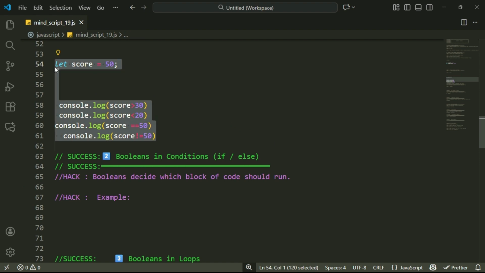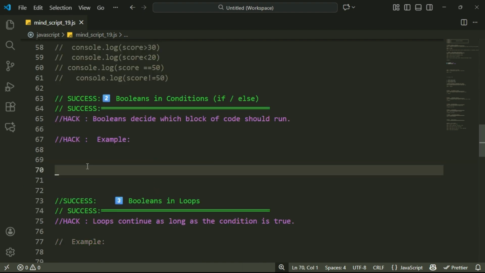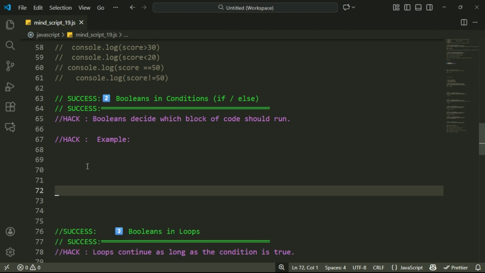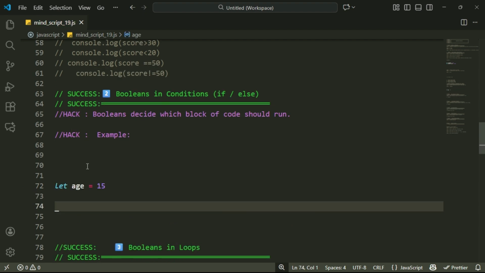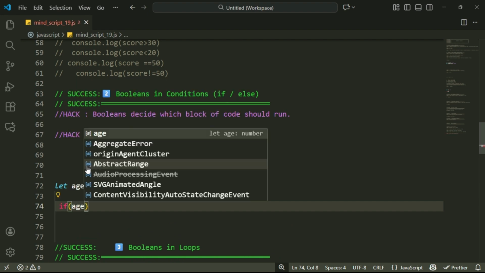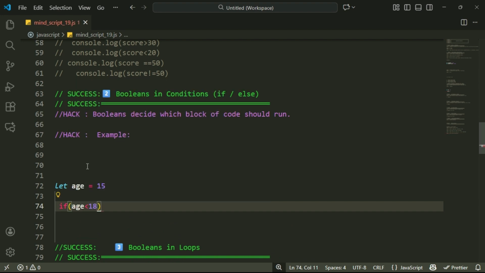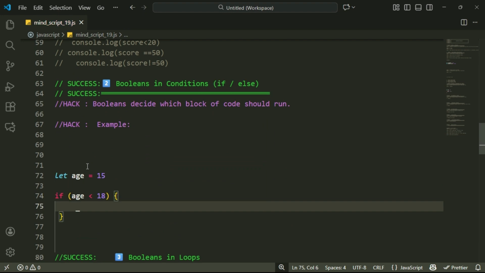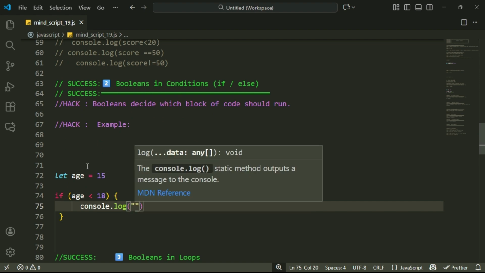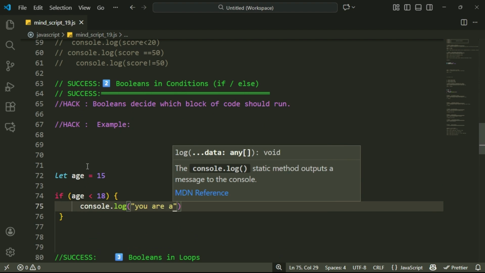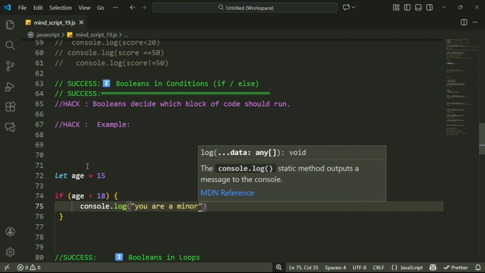Then next, about booleans in the condition if else statement. Suppose here let's create the variable age is equal to 15. And then here we will check if age is less than 18. Okay, and then inside it let me console.log, "You are a minor."